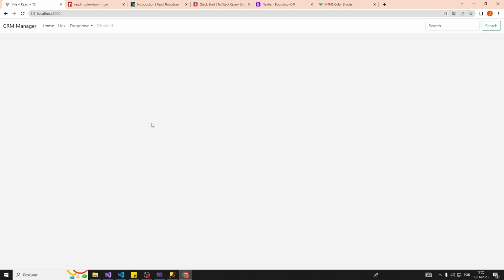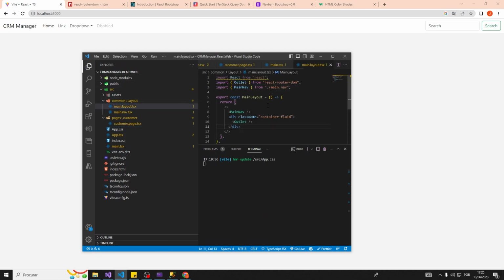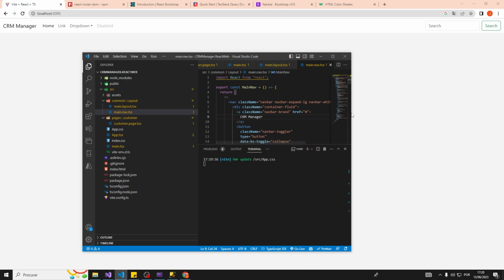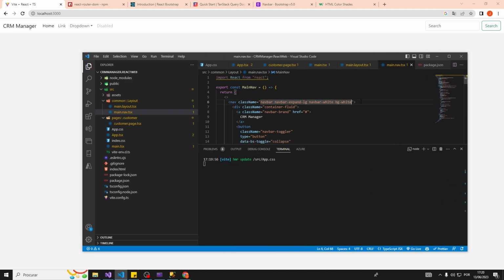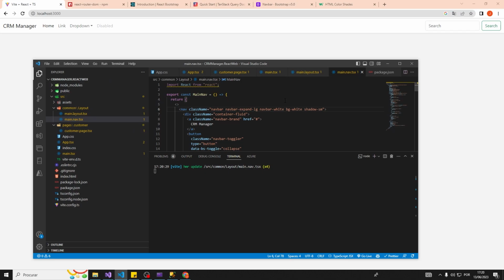So let me make the navbar a little bit more stylish. I can just come here to my main nav. We can just set it to rounded. It's not rounded, it's shadow. Is it shadow-sm? Okay, shadow-sm. Okay, we add a little bit of shadow, which is nice now.